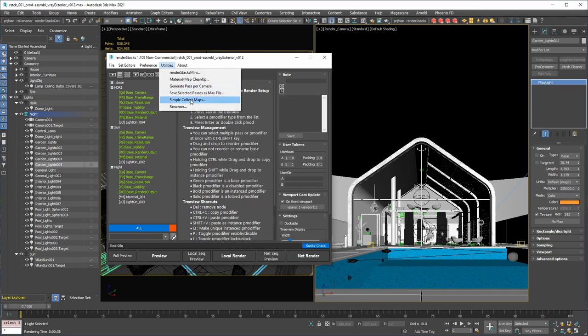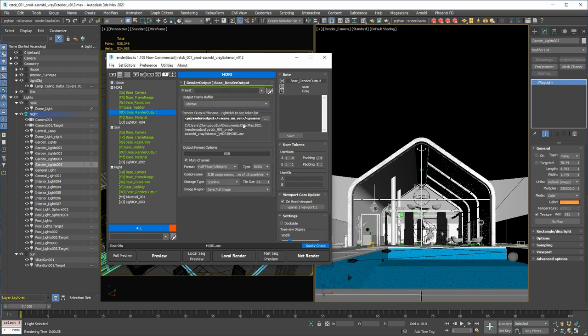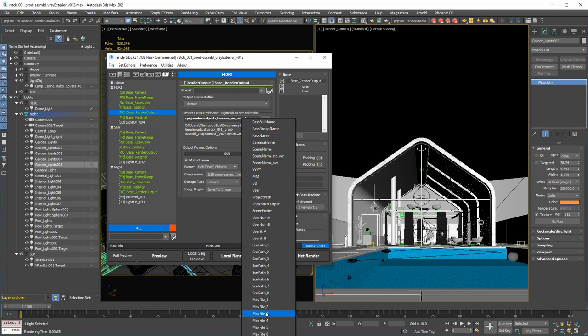And we have simple collect map that collects all the assets in the scene and copies them to one folder. And we have added a full preview button here, so you can actually preview your final production render setup before you submit to the farm. We added a new token called max file. So here is a user token and here is a max file token.